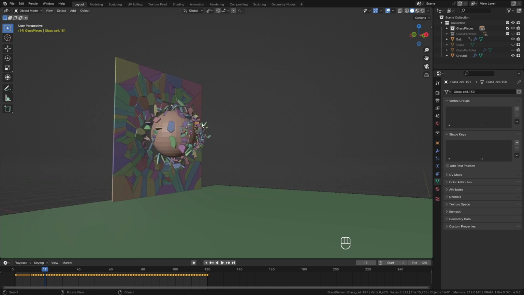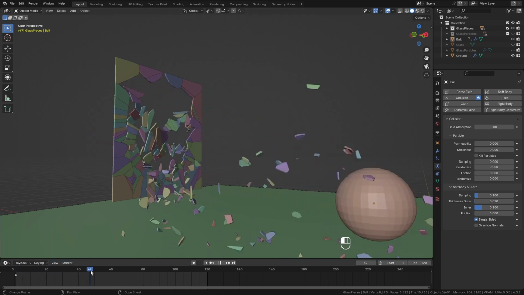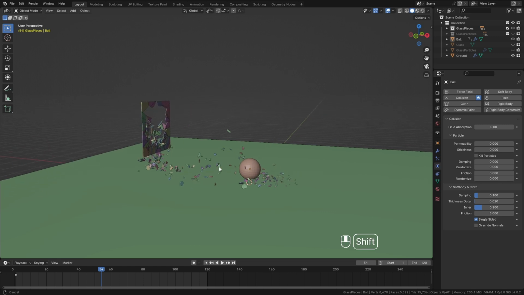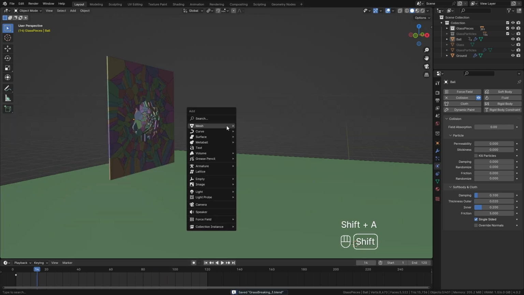If you want to make a slow motion glass breaking, you can select these keyframes and scale them like this. But it is probably not the best way if you have other things going on in the scene. So I will slow this down a bit later with a different method. Let's render this thing out.